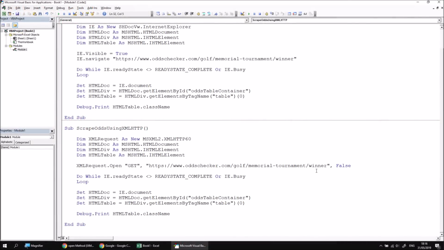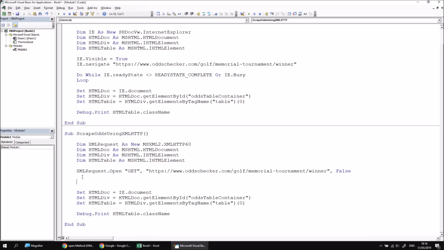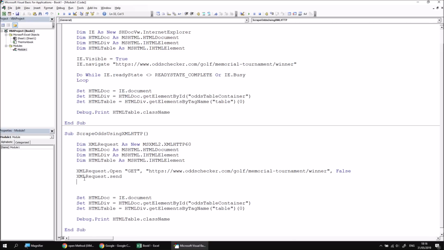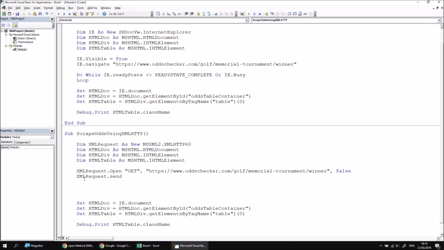Next, we'll need to send the request we've opened, and then we should check that the request has sent a valid response, so that it hasn't returned some kind of error. Let's get rid of the do while loop. We don't need to wait now using a do while loop for Internet Explorer to be ready. We can then say XML request.send, and then we can check the status of that request.